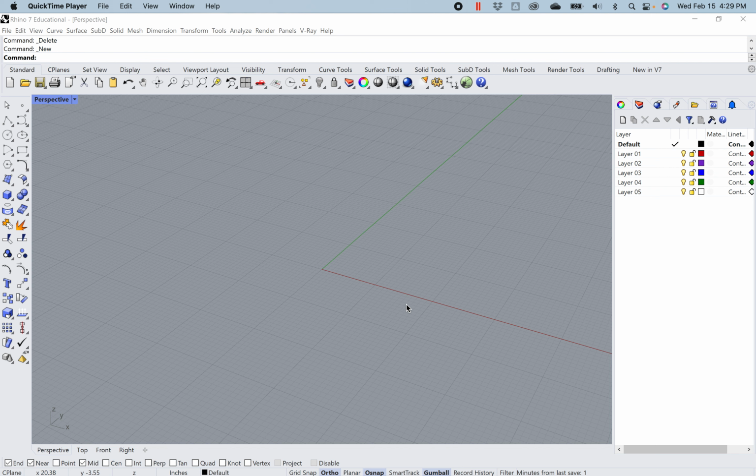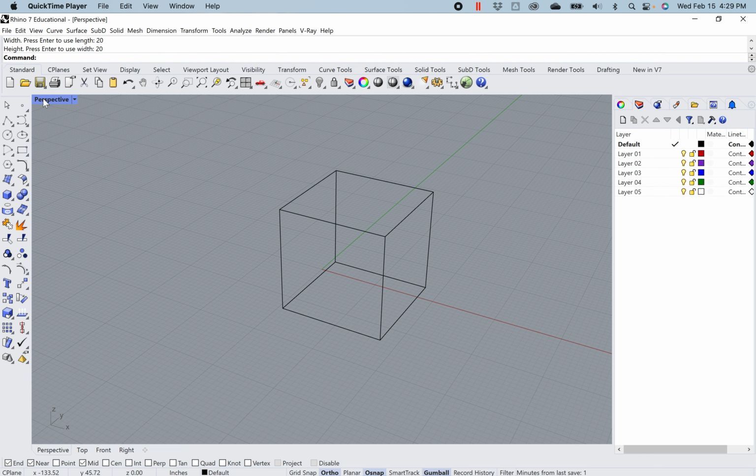All right, so I'm going to talk about using the shell command. Just to have something on the screen, I'm going to make a box. I'm going to make it 20 by 20 by 20. Go to shaded mode.